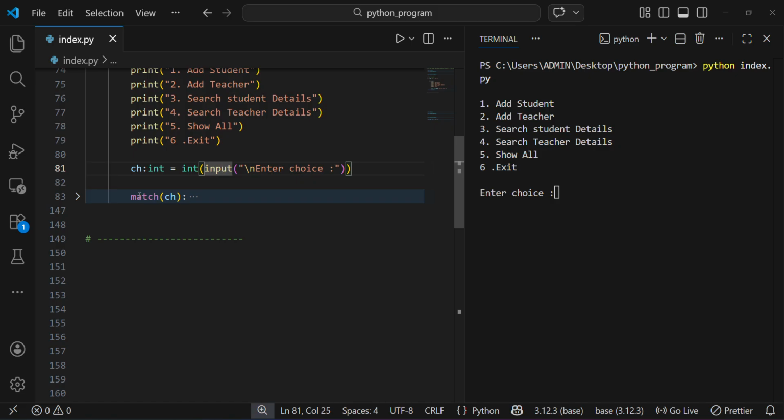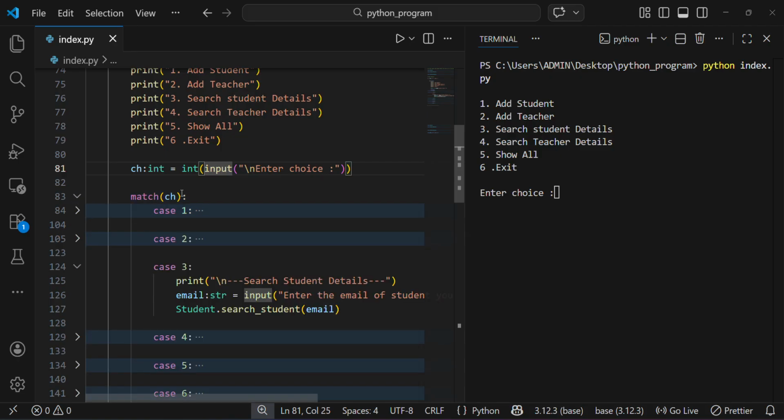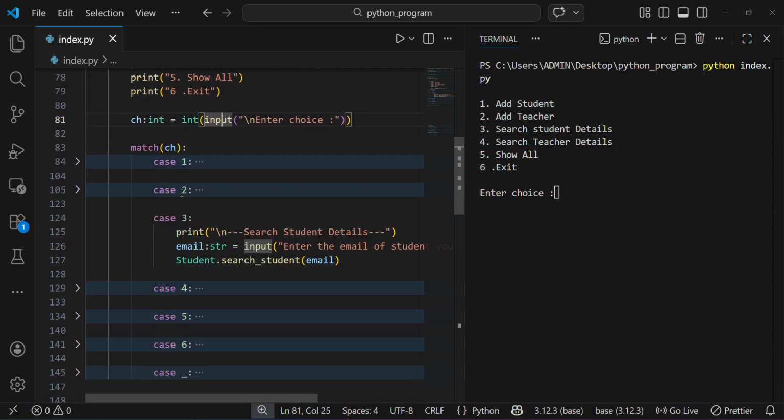Now, in other languages, you will see it is switch case. But here, this switch is replaced by the word match. So it is match case. Why is match case used? When we create menu driven programs, we generally use match case. Though there are other methods also to perform a menu driven program, I prefer to use match case.